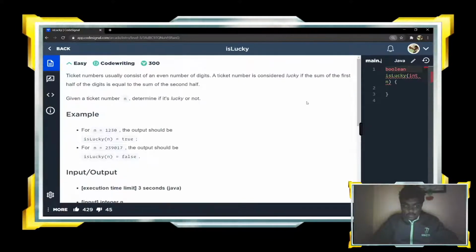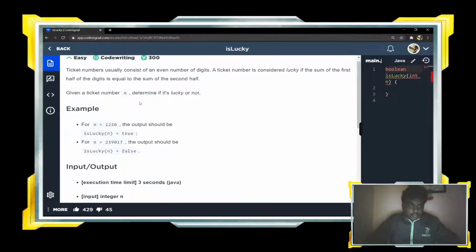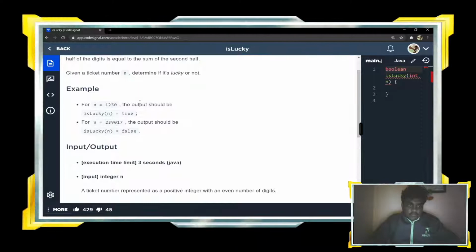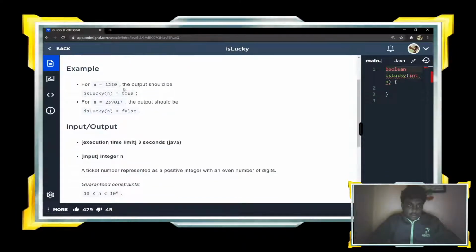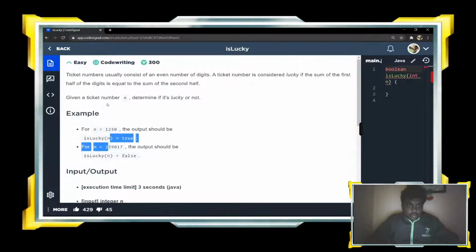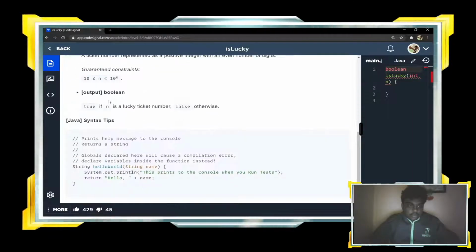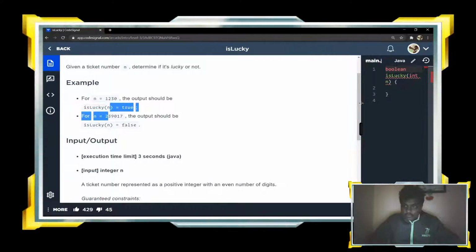Let me zoom back. Ticket number usually consists of an even number of digits. A ticket number is considered lucky if the sum of the first half of the digits is equal to the sum of the second half. Given a ticket number n, determine if it's lucky or not. For n equal to 1, okay, value true. It is an even number, so it's true. If it is an odd number, it's false. That's what they have given. So let me do it.